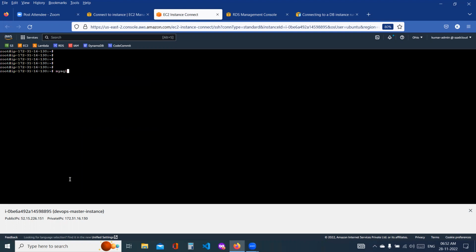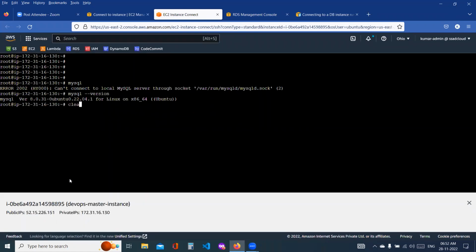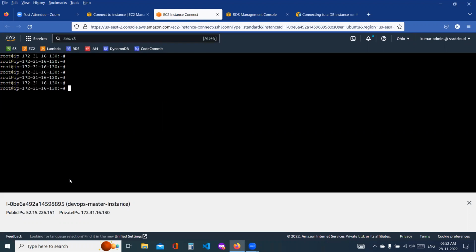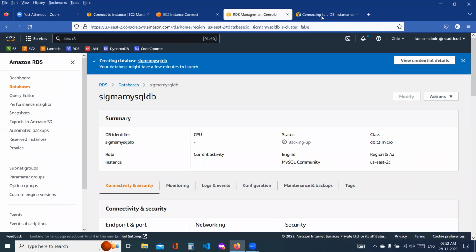Now the mysql command, yes, MySQL is available. For double confirmation, you can even check the version. It will tell you what kind of MySQL client you have installed on your machine. So MySQL is installed on this machine. The next step is to get the endpoint. I want to connect to the database via the endpoint.